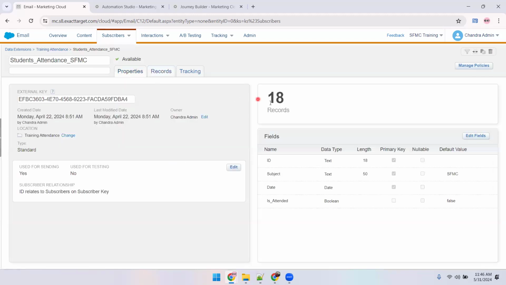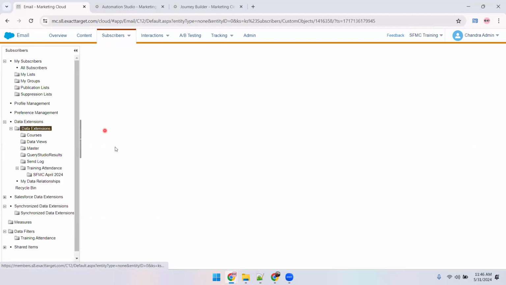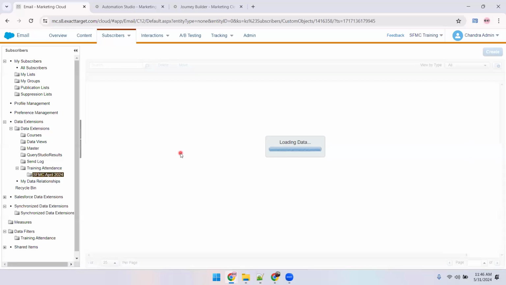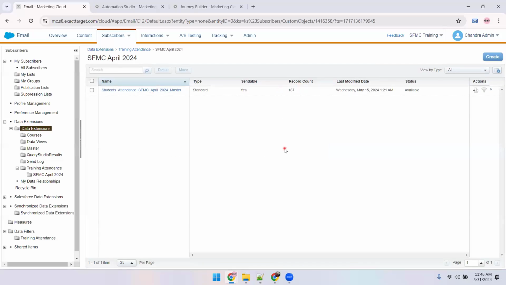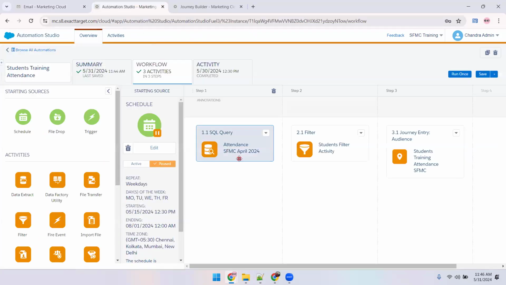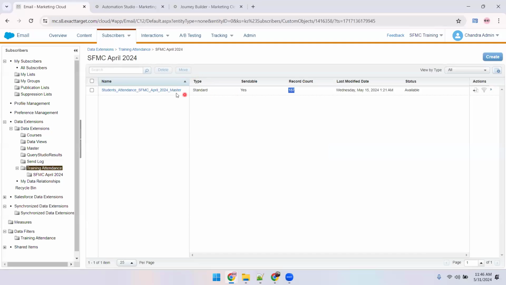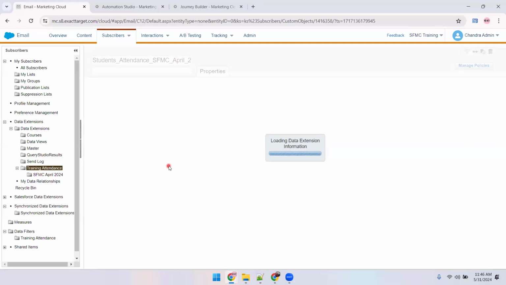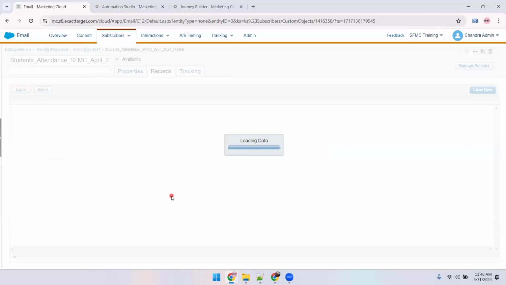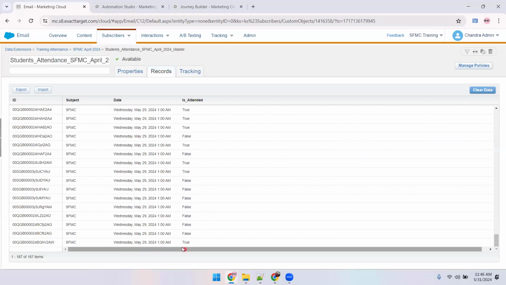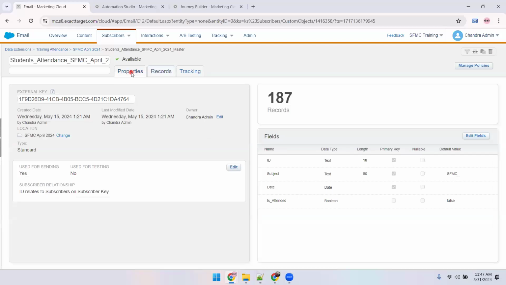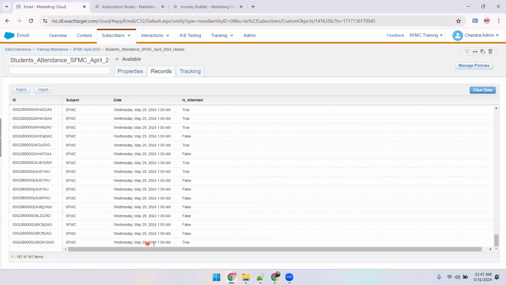This is fine. These 18 records will be added to this, which has 187, okay, which is the master. 187 plus 18 is what we are expecting after the first step is completed. Before running this, I want to show you the last date it has. Here you can see the last date is 29. Expected is it should have 187 plus 18, and now it should have the date of 30th.